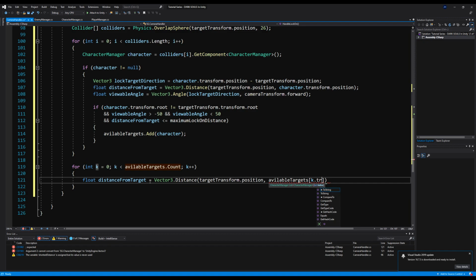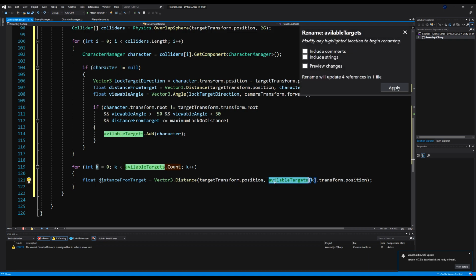Okay, I have to change that because that is bothering me. Transform dot position. I'm going to rename this variable in just a second. Let's see here. There we go. Good.